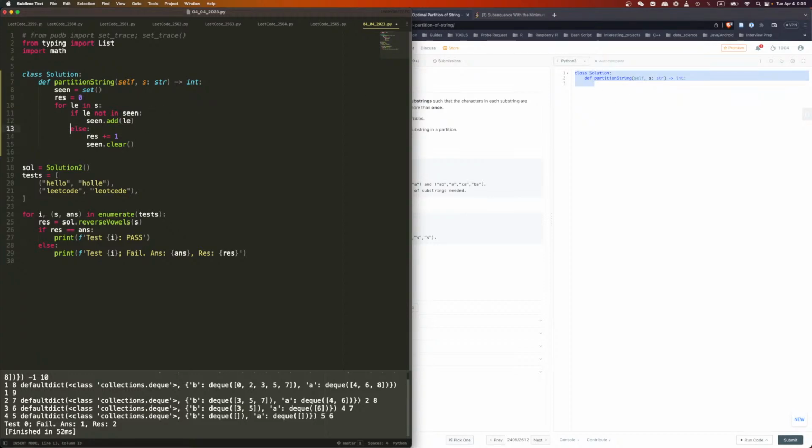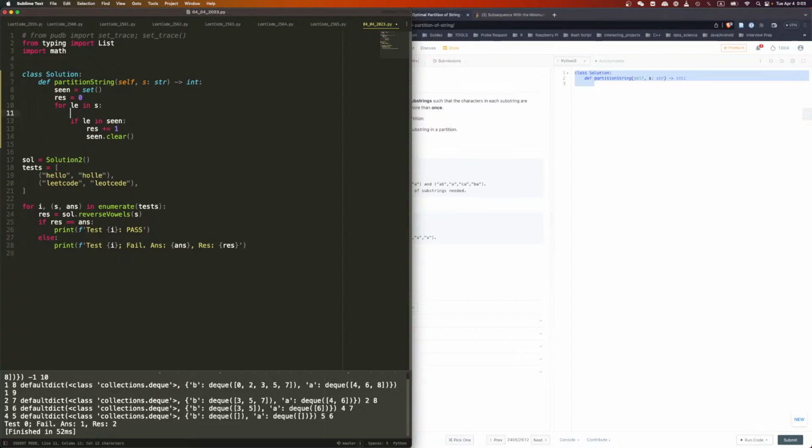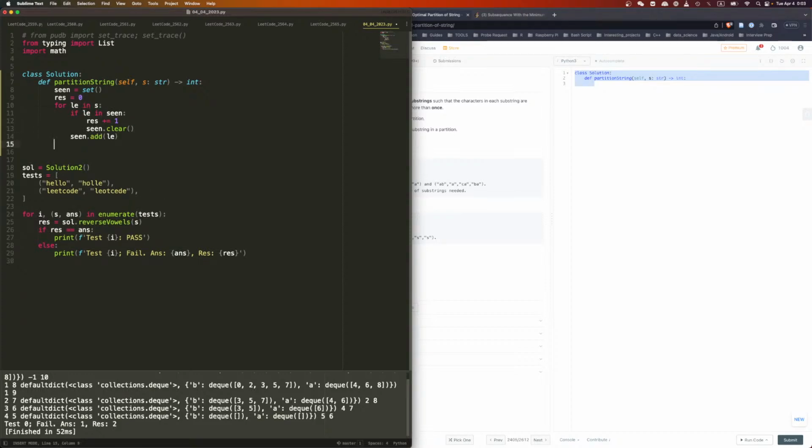Might as well do this. If letter is in scene, then we do this, then we do scene dot add. So blah blah blah. At the end, we say the last one. The last one, if letter is in scene, we'll do this, and do this. If it's not, so return rest plus 1, because we have to handle the last one.